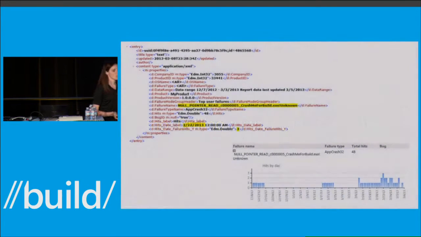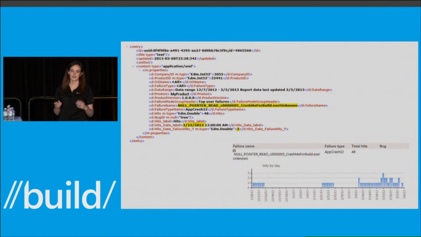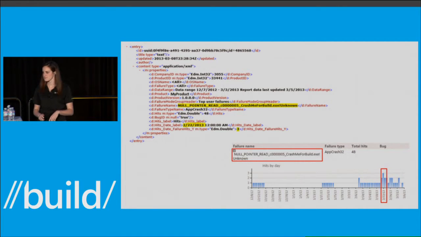So assuming I'd open one of those files, what I have here is basically a snippet of XML along with the reports that I just showed you. So I've highlighted in the XML the failure name along with a date where I got 3 hits. And in the reports that I just showed you, you'll see the same failure name on the 22nd of February, I had 3 hits. So it's the same data coming through.